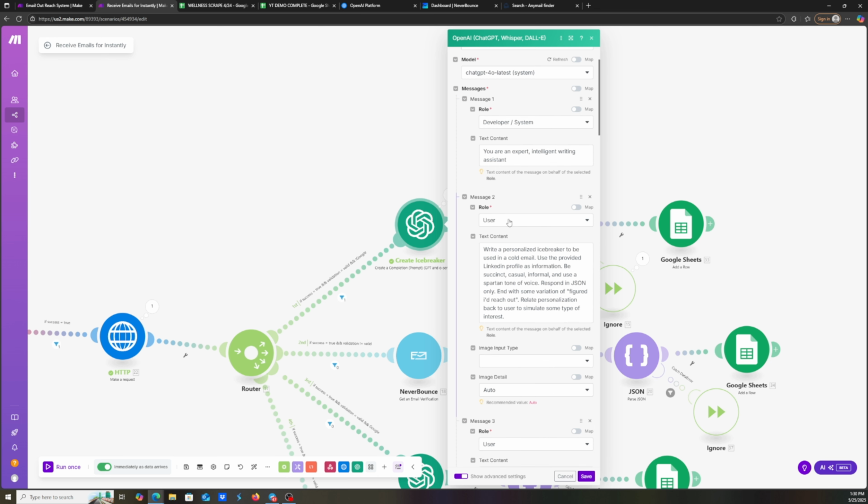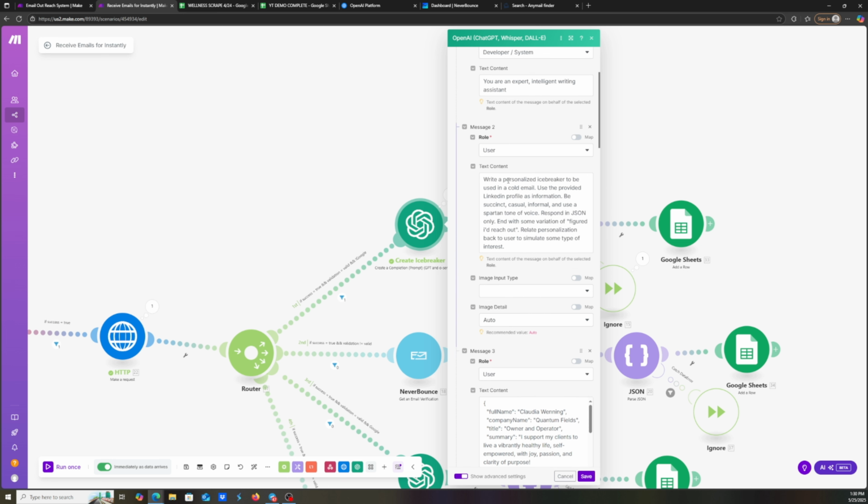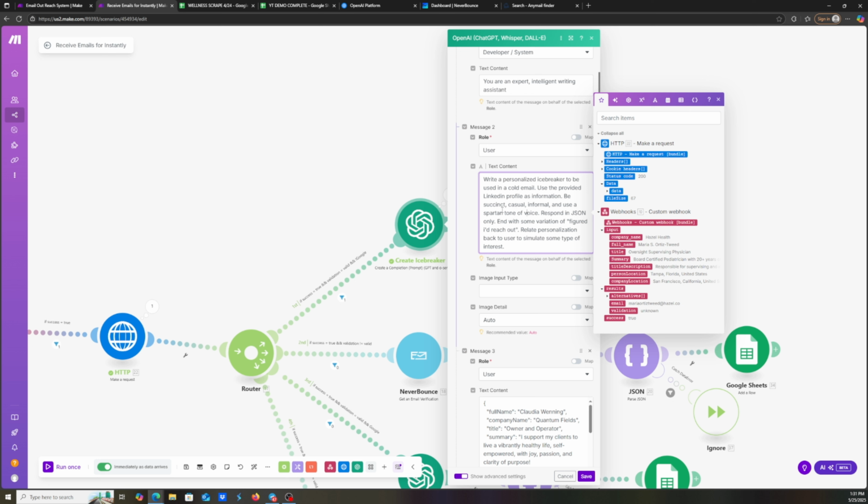We have the user role here. This is not a developer system. Up here we have a user role, and we're basically telling it write a personalized icebreaker to be used in cold email. Use a provided LinkedIn profile as information. Here we have succinct. I hope that's how you say it, but that's just another synonym for like concise. You can look up fancy words if you want to change it. I don't know, there's no reason to do that. But then casual, informal, and use a Spartan tone of voice.